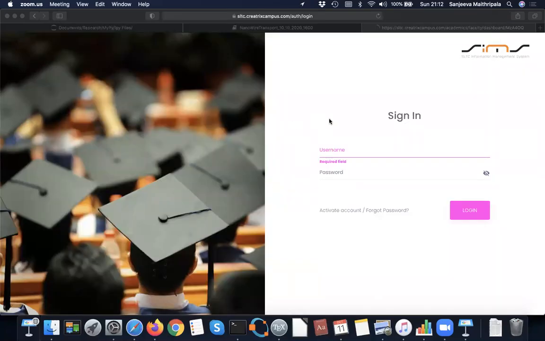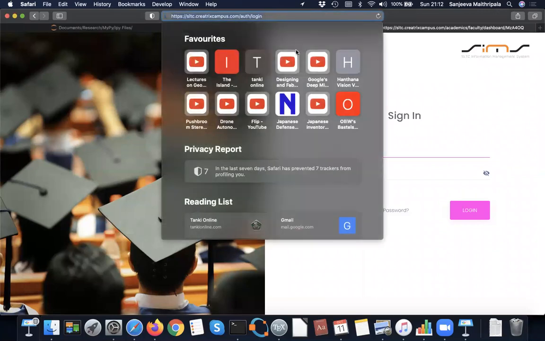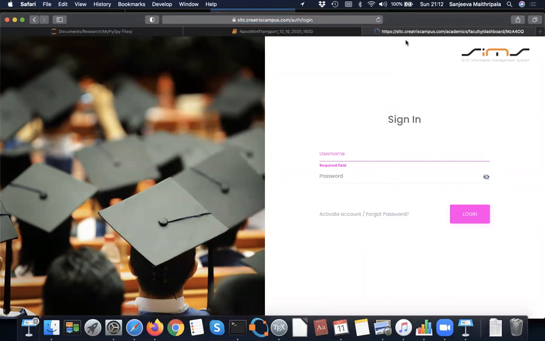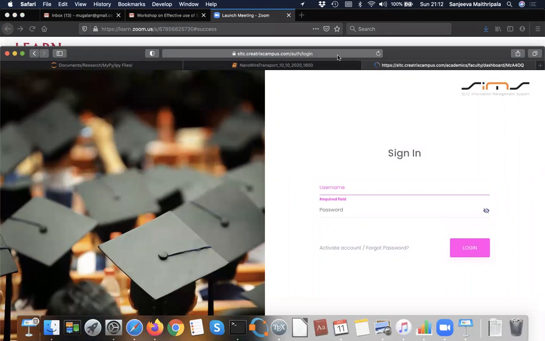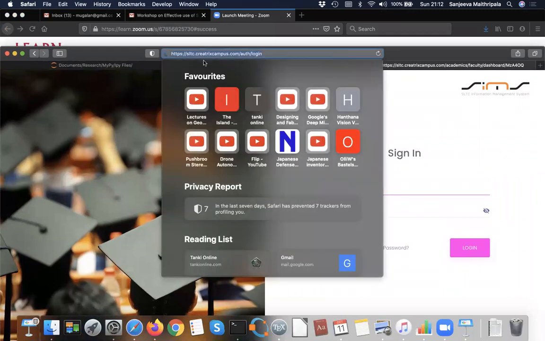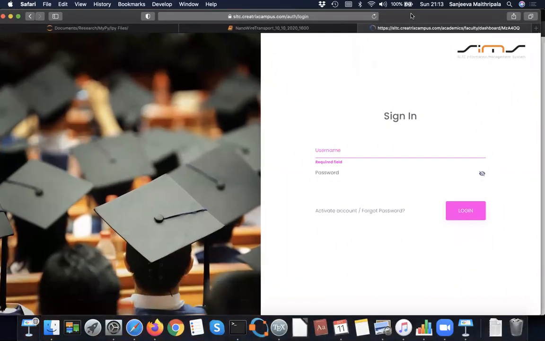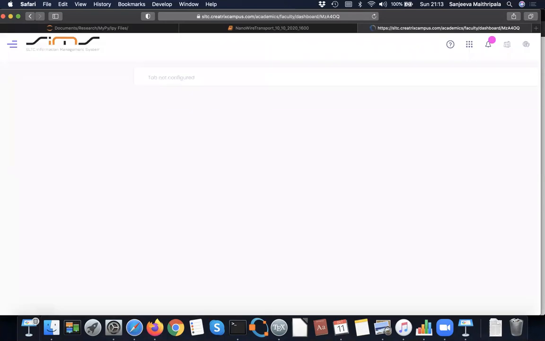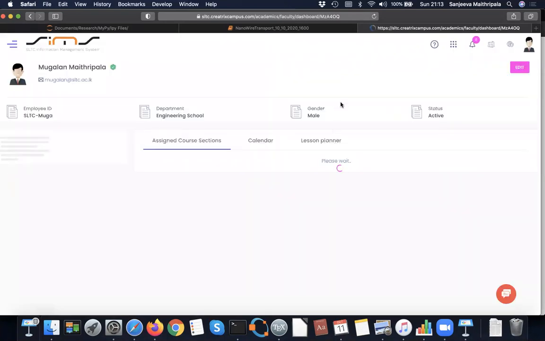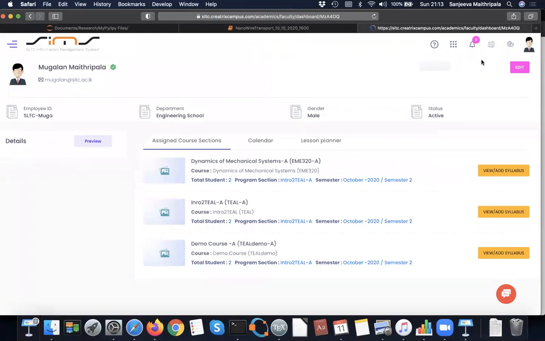So first of all, we will begin by logging into the system. If you go over here, you will notice, if you use the following URL and type it in your search box, you will end up at this page over here. Log in using your SLTC email address, and you will be brought to this profile page of yours.